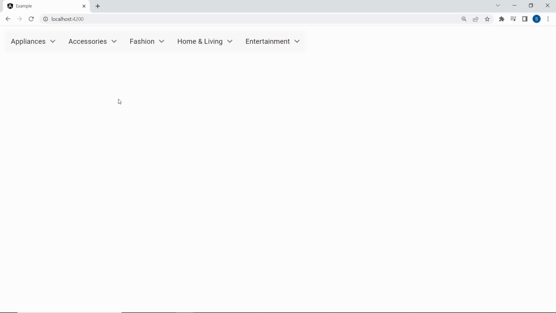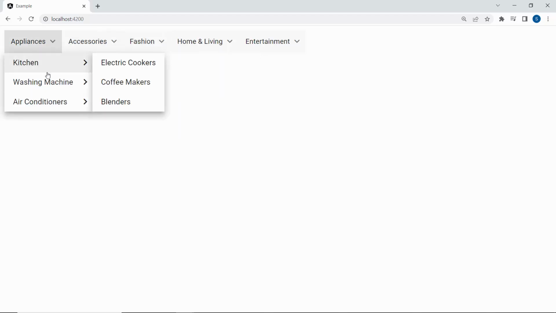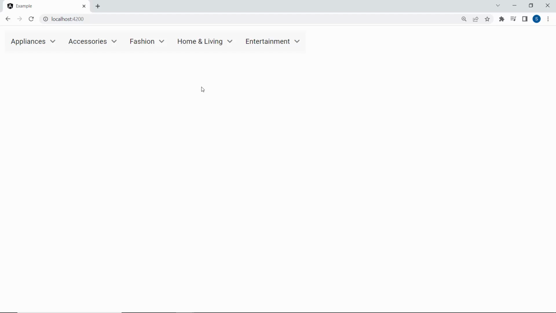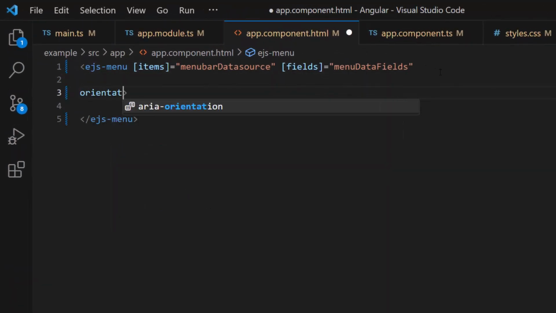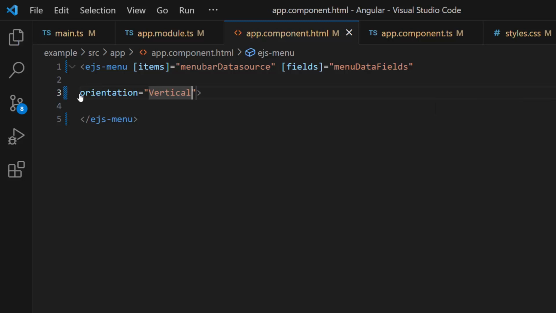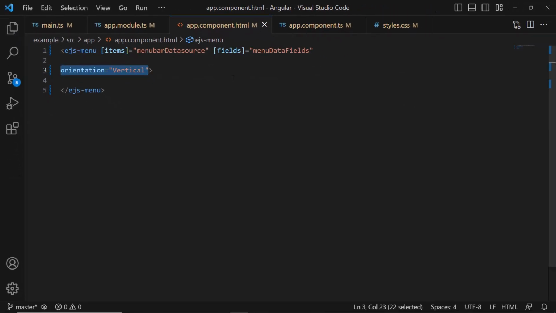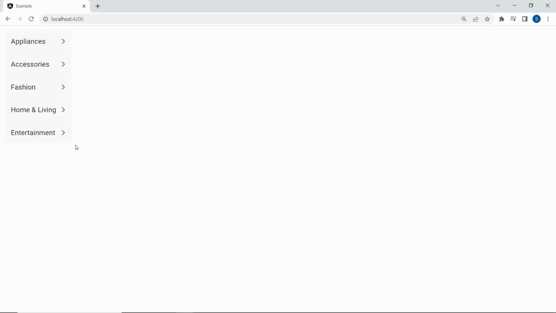Look here, when I hover over the Fashion menu, a pop-up with subitems is displayed. Furthermore, when I hover over the Men item, its subitems are shown. Next, I will demonstrate how to change the orientation of the menu bar using the orientation property. Within this menu bar code, I set the orientation property to vertical to align menu items vertically. See, the menu items are vertically aligned.